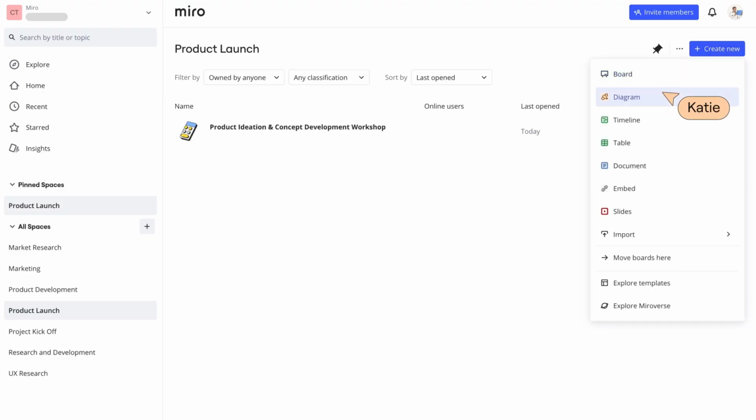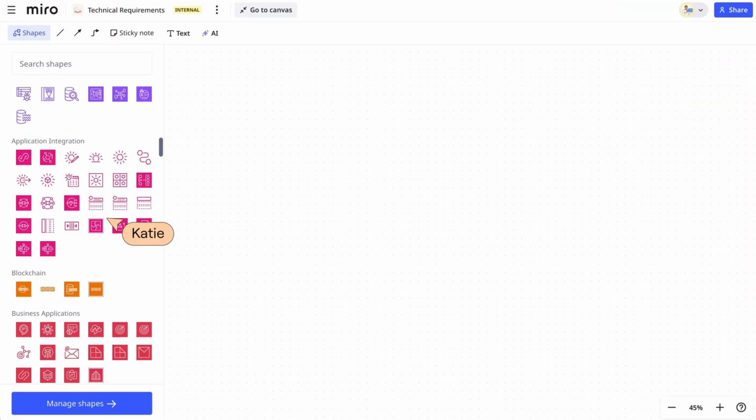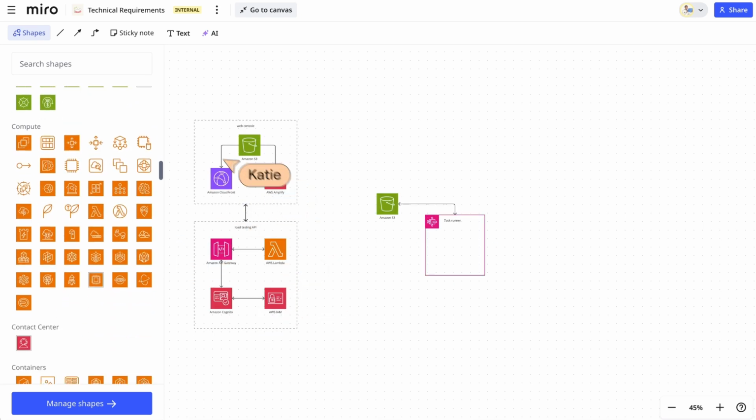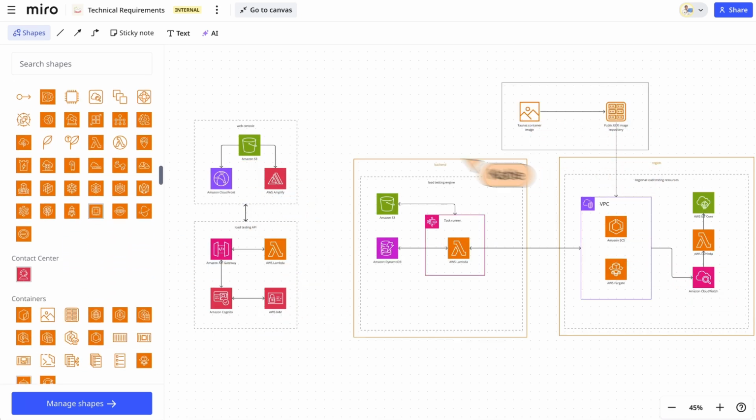After getting up to speed, she creates a new diagram in the space. Here, she easily accesses the diagramming-specific tools to quickly map out the technical requirements.